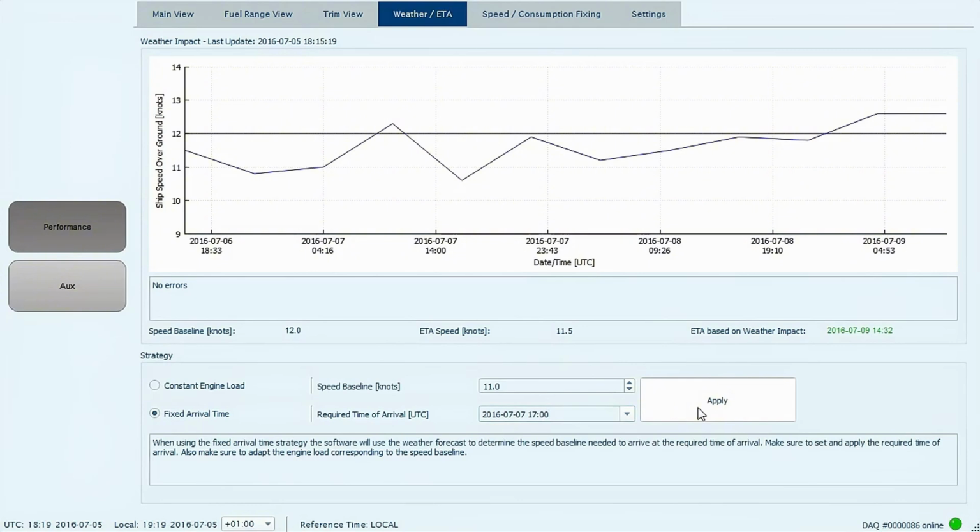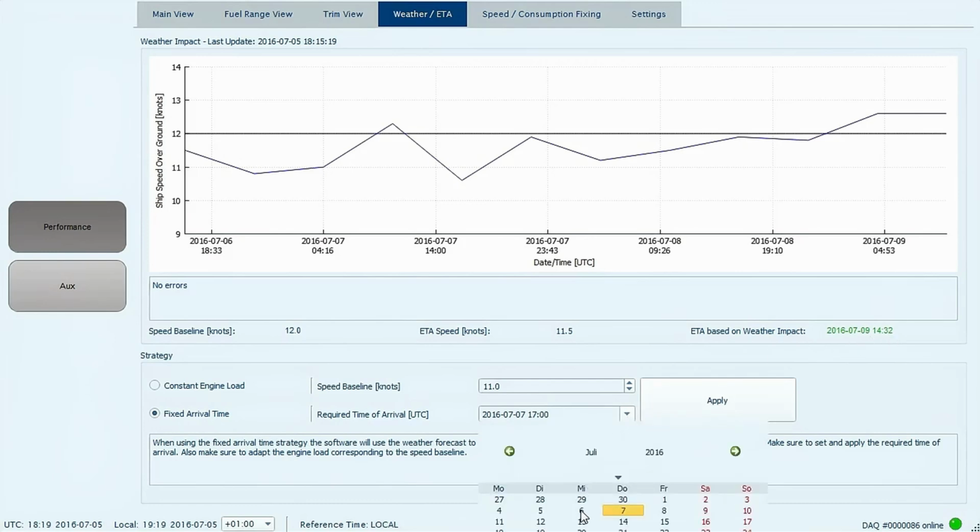The fixed arrival time strategy should be selected when the office requests the ship to arrive at a specific date and time in the future. In this case, the software will try to find a speed baseline that leads to an ETA close to the required time of arrival. For more information on the Weather ETA functionality and the Meteo palette, please see the separate quick guide Meteo palette for ships equipped with Meteo palette.